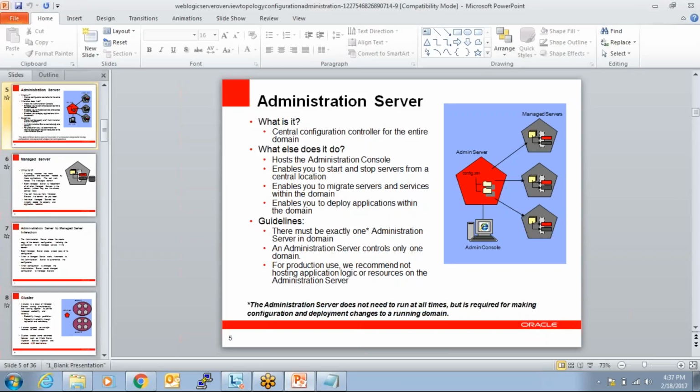A very important point to be noted: there must be exactly one administration server in a domain. Which means an admin server controls only one domain.